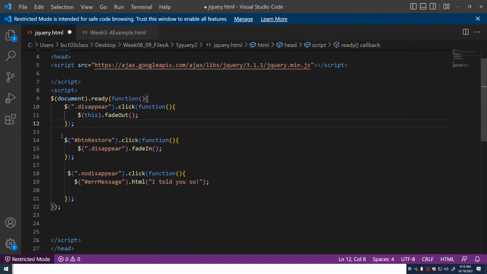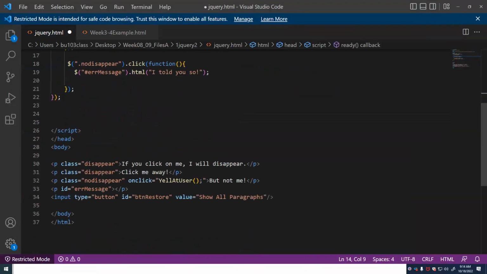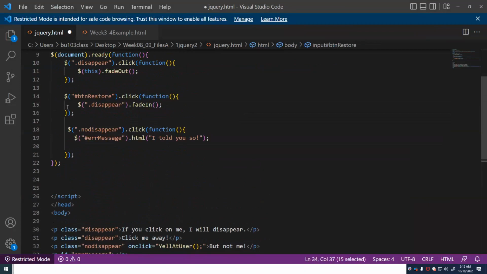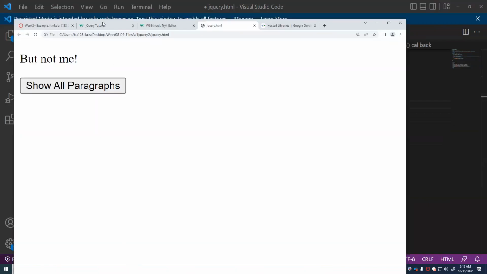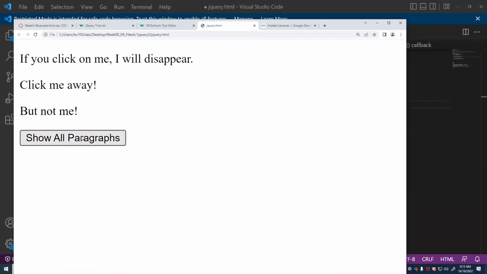Now, what do you think this one means? We have $, and then enclosed in quotes, #btnRestore. Well, the pound sign tells you that it's looking for something that has a specific ID. And in this case, it's this button that has an ID of btnRestore. And when we click on it, we want all those things with the class of disappear to fade in. When we click show all paragraphs, it fades in. Notice that that happens even if we click on it, but since it's already visible, we can't really appreciate the fade in effect.